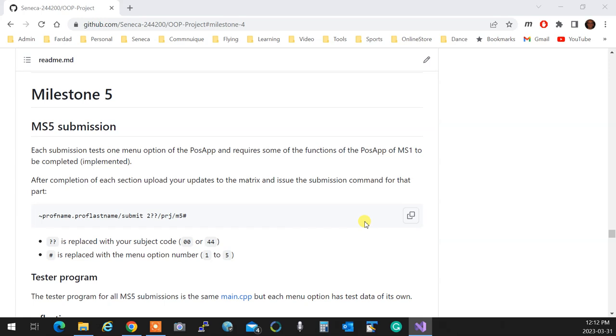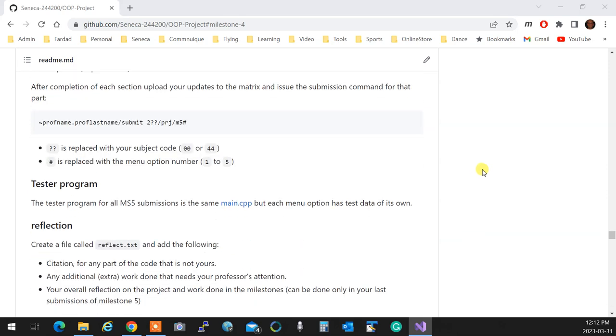Now, how does the submission of Milestone 5 work? It's not MS-5 that you're submitting, it's MS-5 1. 1 means menu option 1. 2 means menu option 2. So 5 menu options, you have 5 submissions, and each of them will gain 12%.